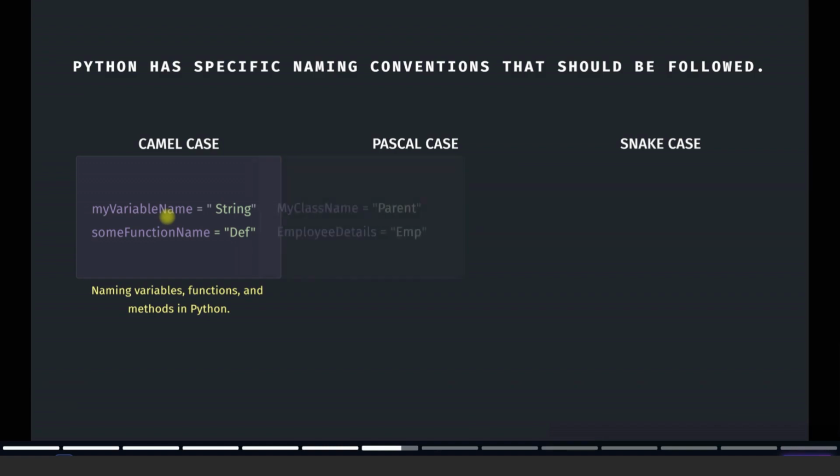Coming to the Pascal case, the first letter of the variable name is capitalized, and each subsequent word in the variable is also capitalized, without using any separators between the words. So it is called the Pascal case technique.